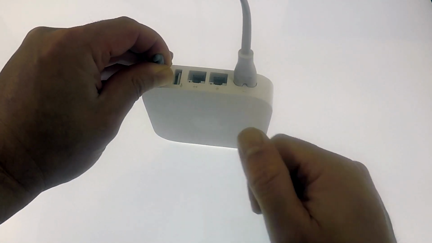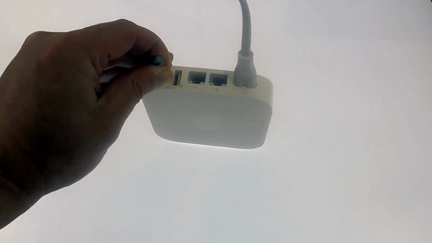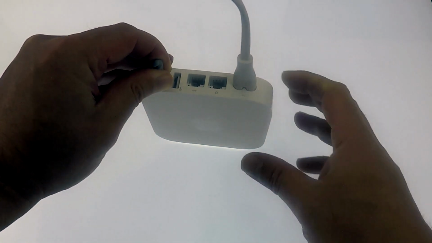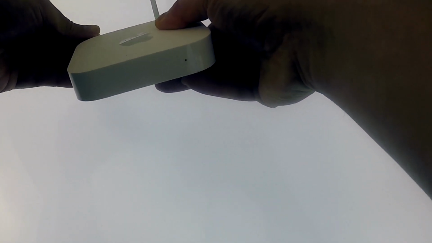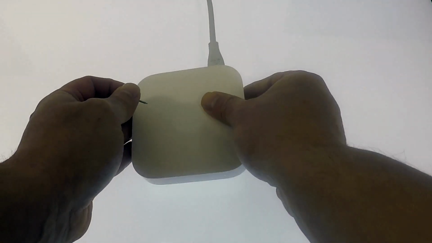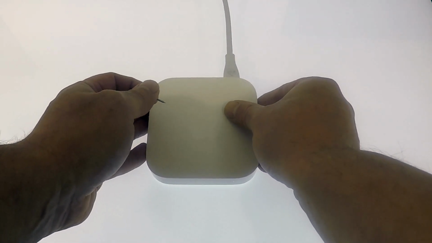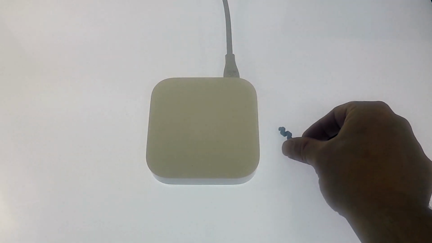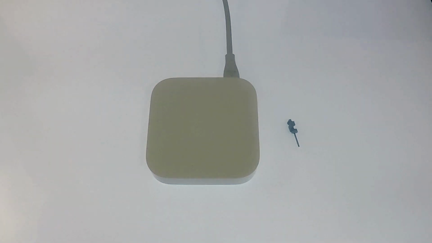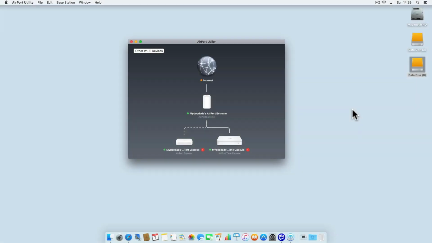Continue to hold down the reset switch for 6 seconds. The status light on the front of the AirPort Express will start to rapidly flash amber. This indicates that you have factory reset the AirPort Express. As we have to wait for roughly a minute for the AirPort Express to restart, let's take a look at the AirPort utility.